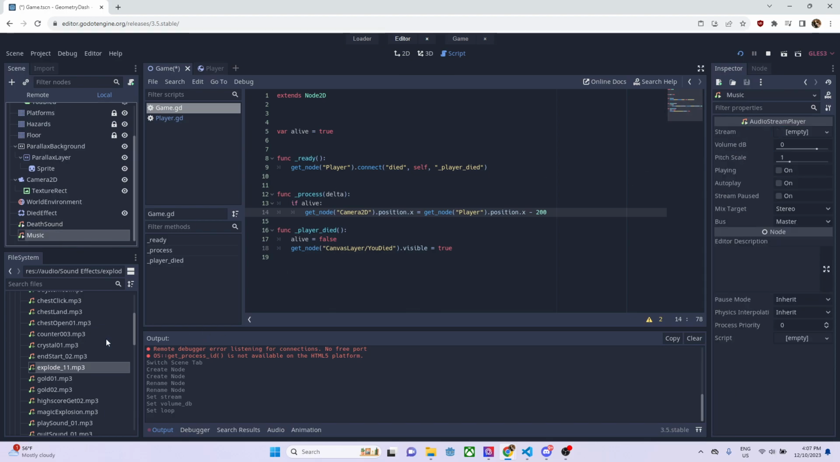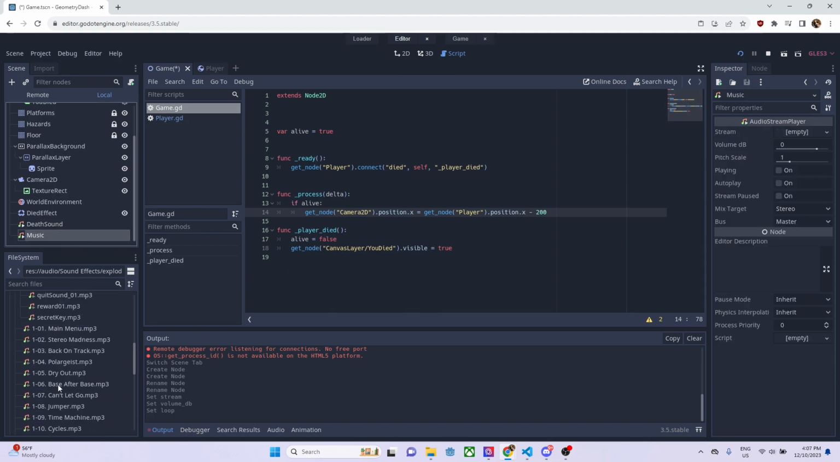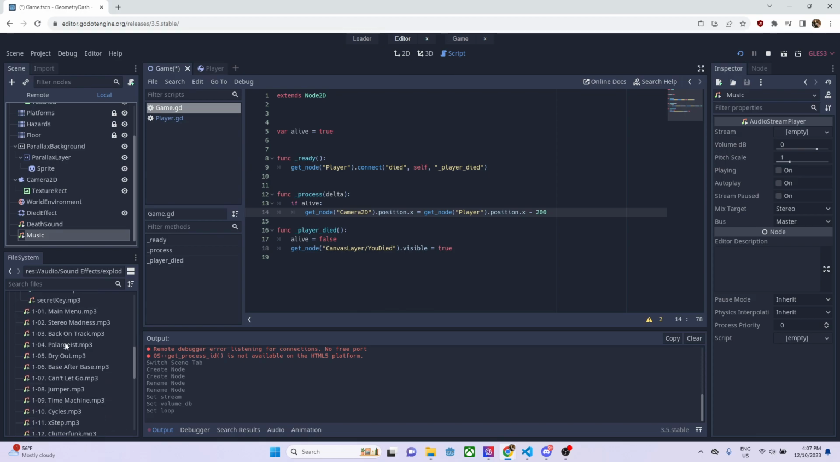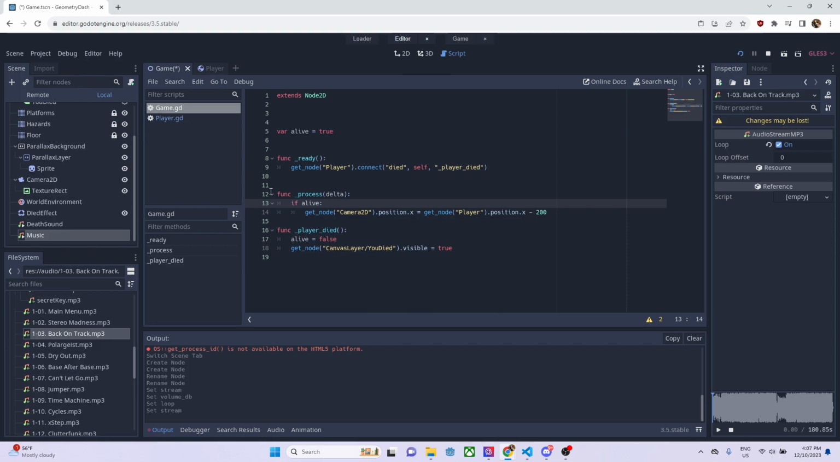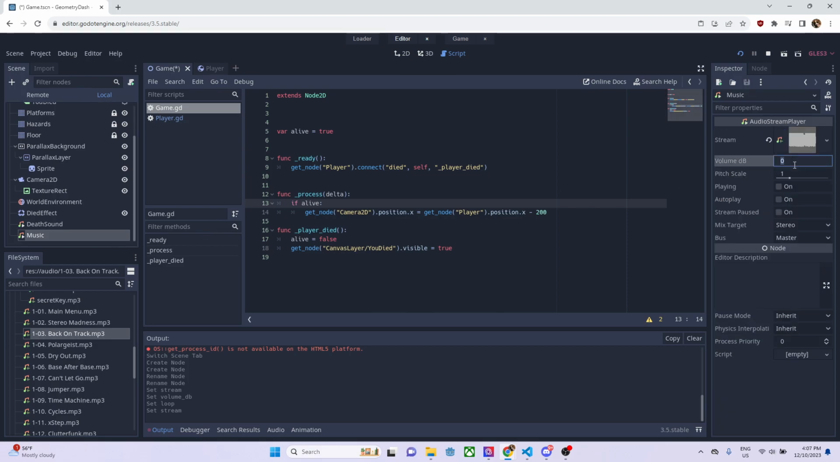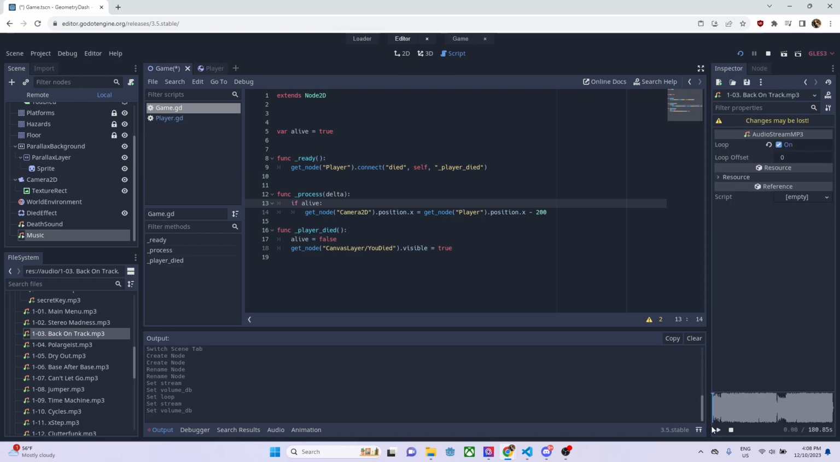In the music, choose any of the songs. Let's do this one. And now make sure you have loop as on for these. Then change the volume to whatever you want. So that's the music.